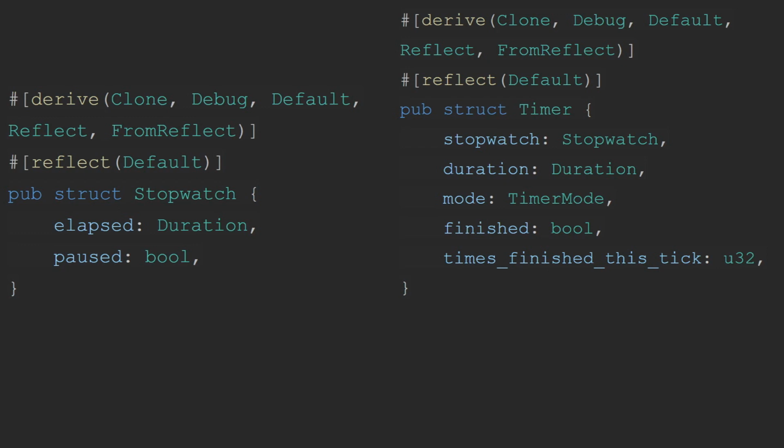On a repeating timer, the finished boolean will be reset when the next tick is called, unless the time has elapsed again. And the times finished this tick u32 is used to report back if the timer has just finished or not. This value will be set to 1 when it just finishes on a once-off timer, whereas the finished boolean will remain set even after the just finished window has closed, so the times finished this tick will be set to 0 while the timer is still considered finished. This is done in such a way to cut down on the redundant use of memory.